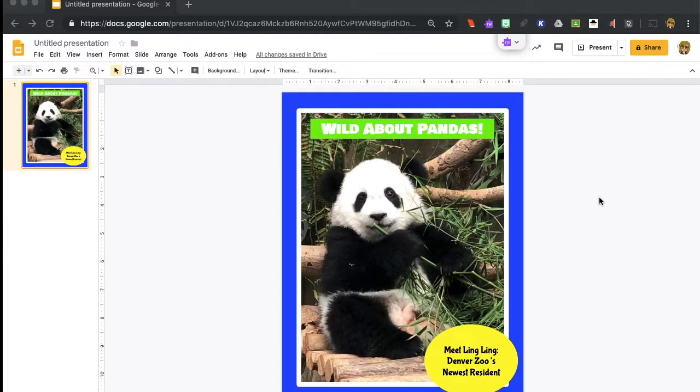Creating a magazine cover in Google Presentation is a matter of patience and learning to layer your elements one on top of another until you get a pleasing arrangement.